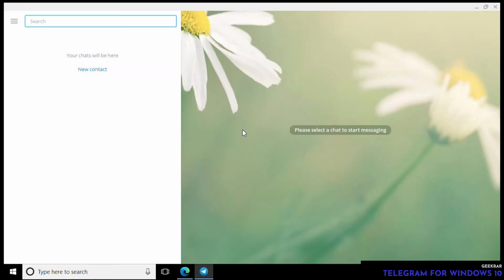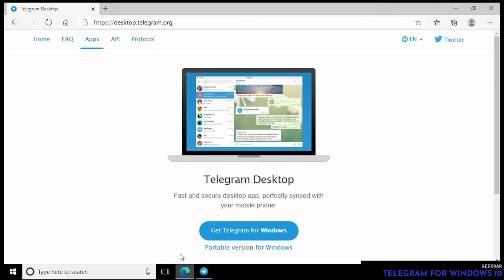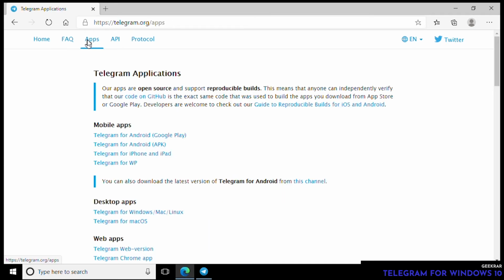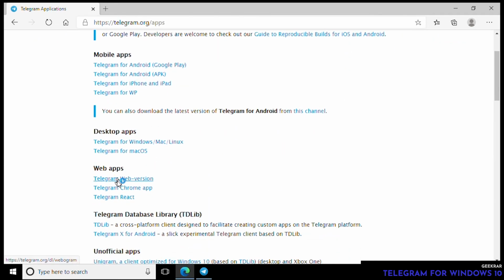But if you want to access Telegram temporarily, you can just open up a browser and use the web application. So nothing's actually installed on the computer. It's a temporary way of accessing Telegram. So you go back to the website, click on apps, and then you'll see web apps. So you click on the Telegram web app version.